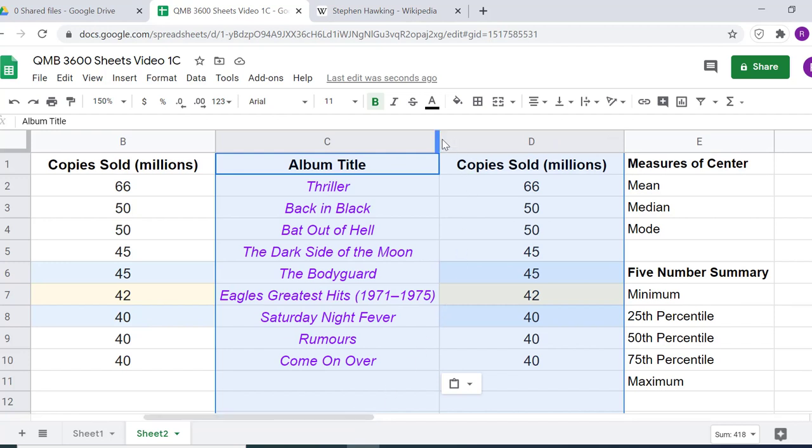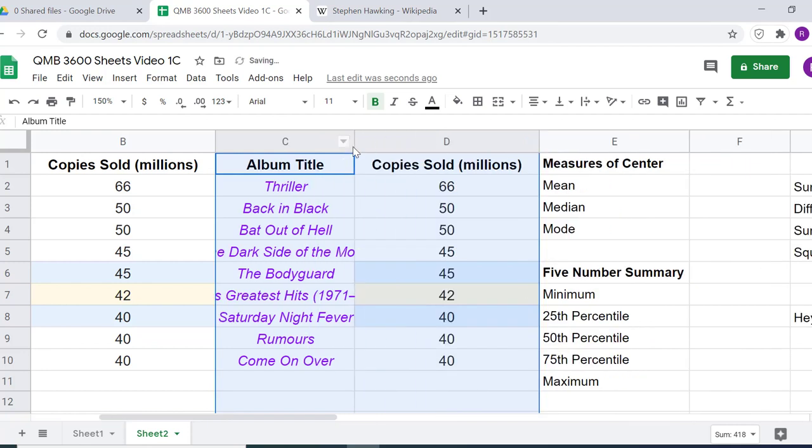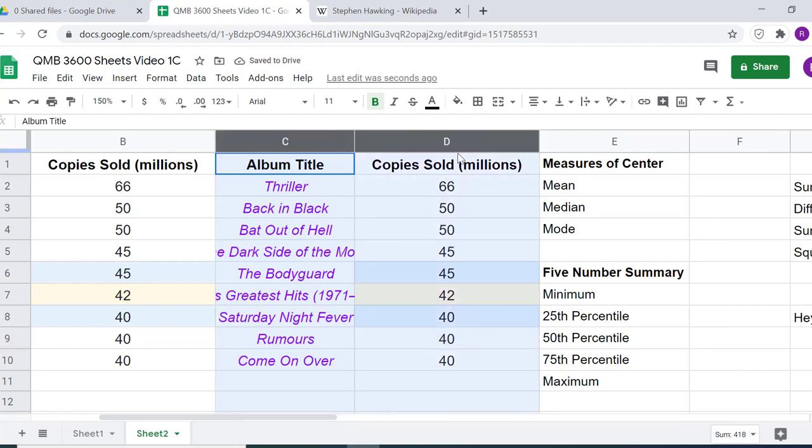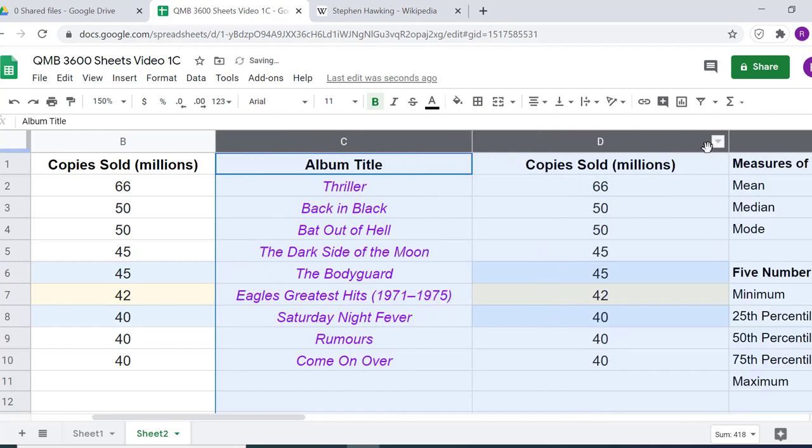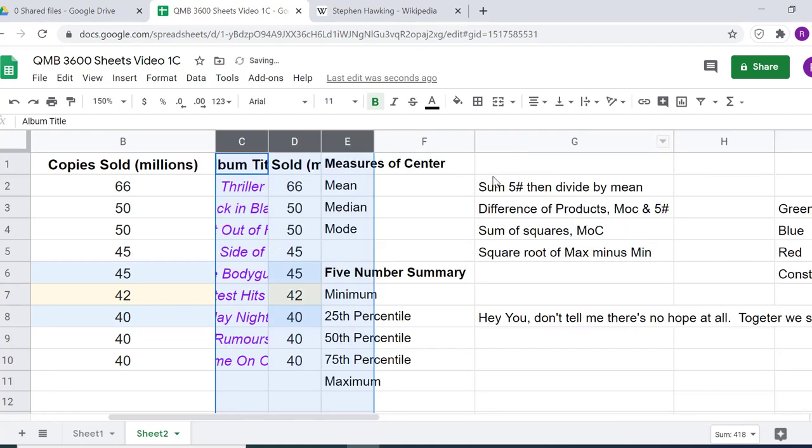Now, if you want to change how wide the columns are, left click on the border between two columns and make it smaller. If you want to do more than one column at once, left click and highlight multiple columns and then move them bigger or smaller. And there's a trick.